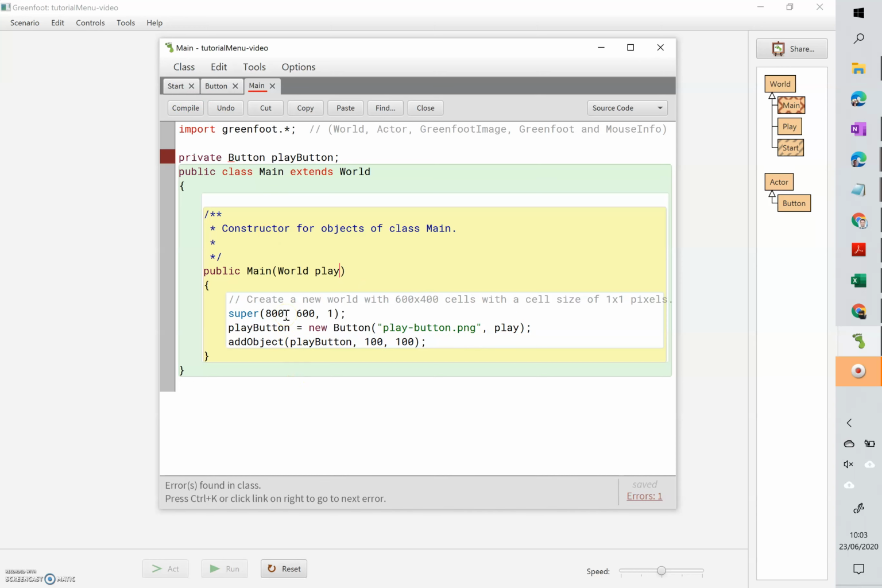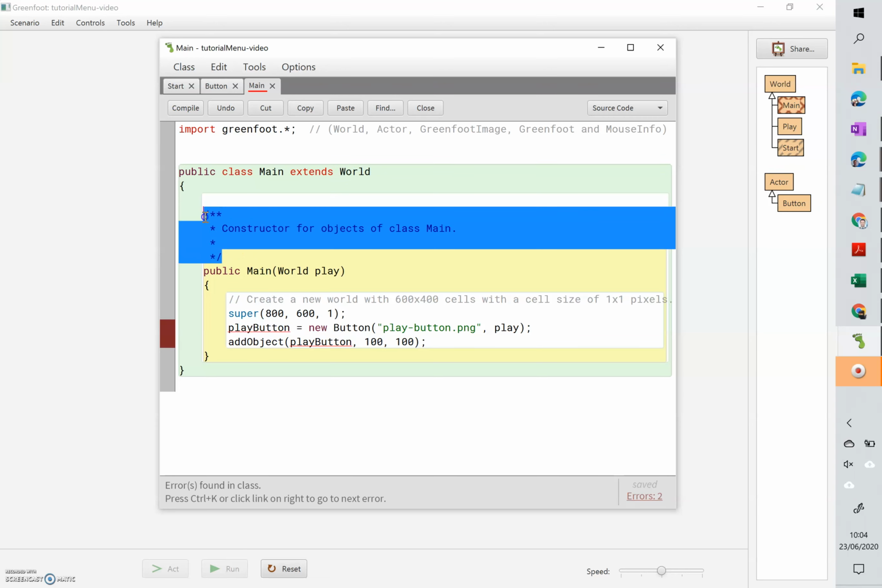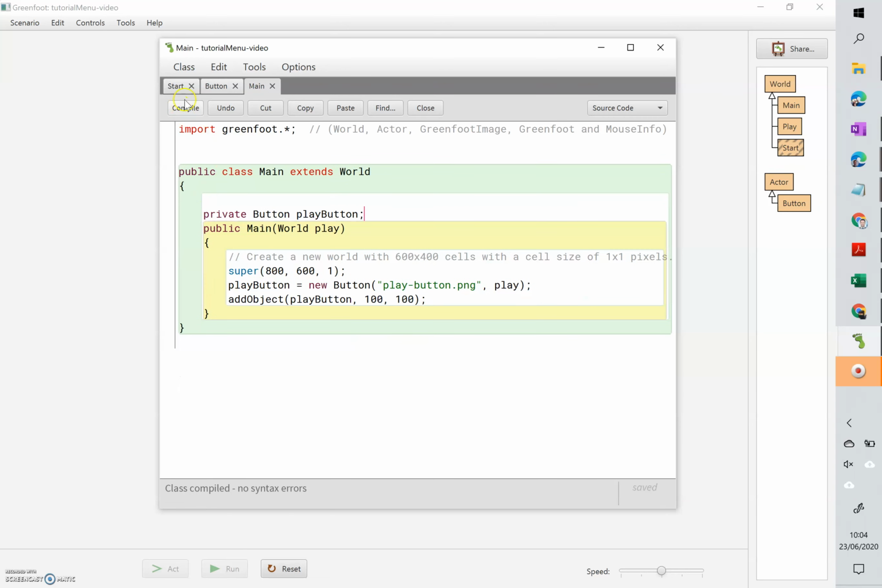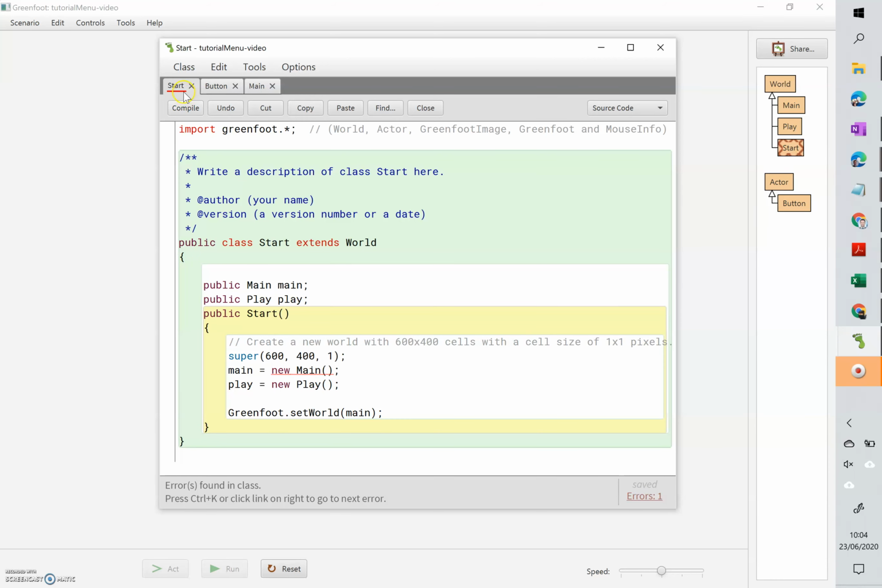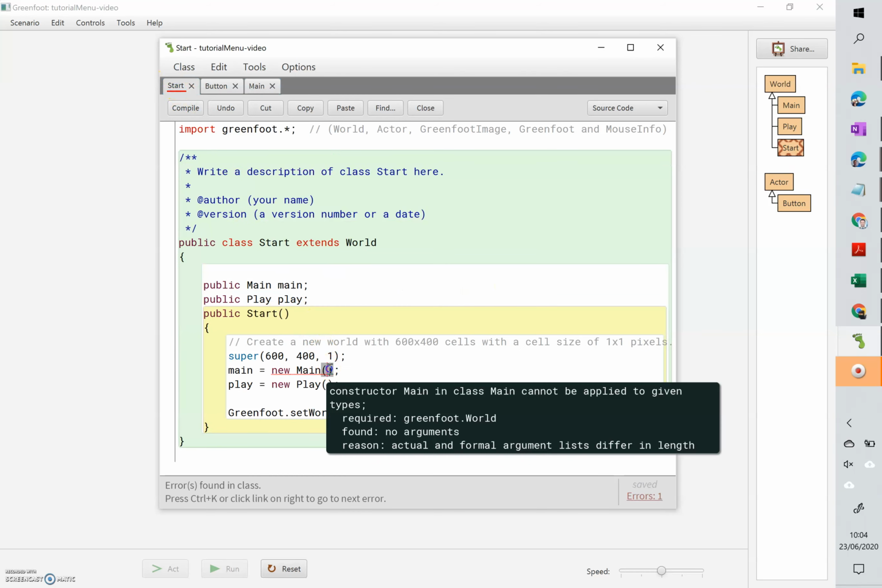Okay, and we've got one error in here at the moment. Oh, I created that completely in the wrong place. It should be down here in the properties. Now this has brought up an error on the start, and this is because we changed the constructor of the play. So now on the start, we know we've got to send it a link to the play world.